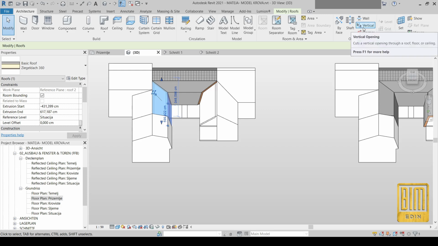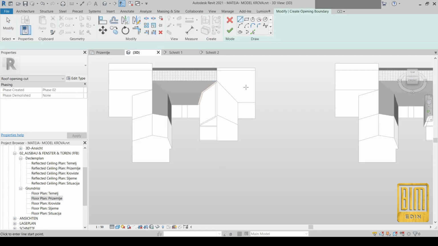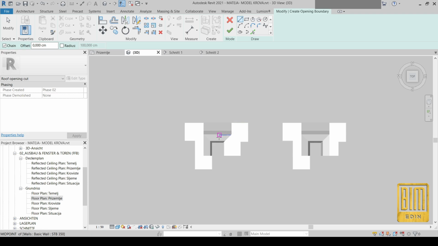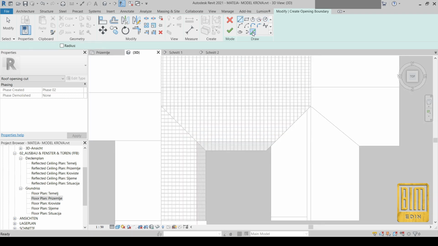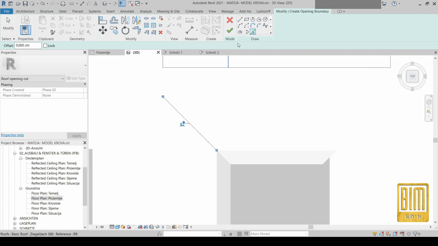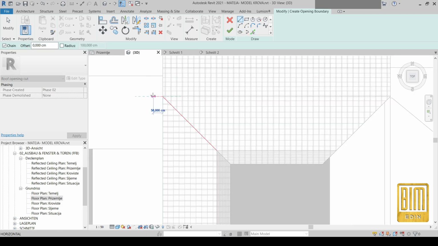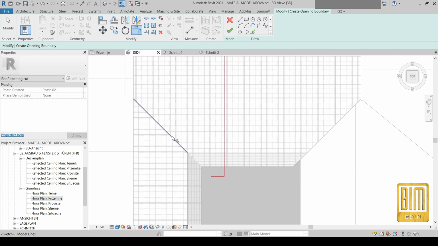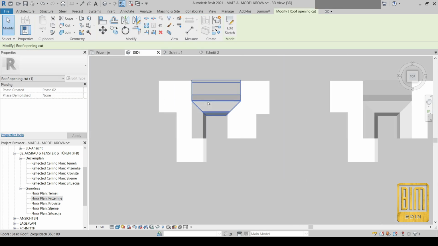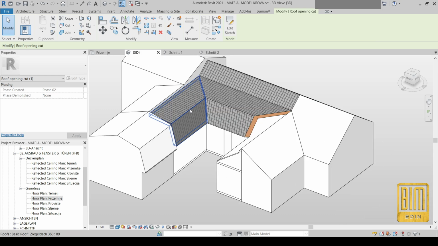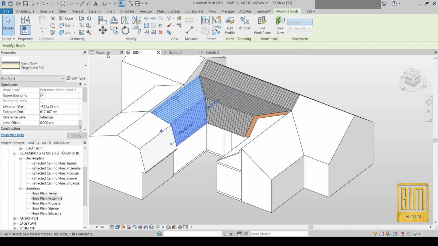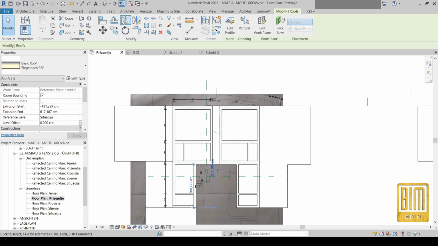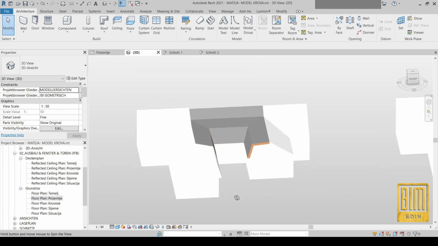I will go on vertical, I will select this one, I will press the top view, and now I will add the shape. I will go out a little bit of this roof because sometimes we have problems with cutting it. All right, and that's it. I cut this one also, and now I will go on floor plan and I will use the mirror tool to duplicate it. And that's it, dear friends.